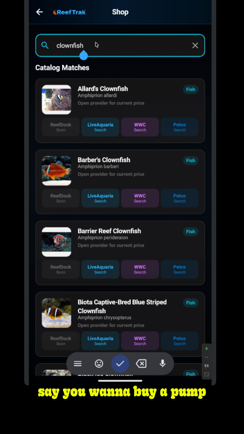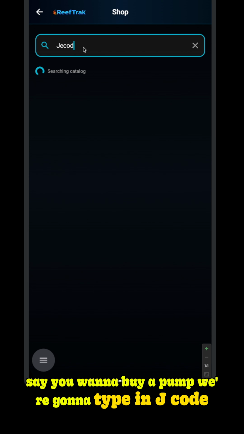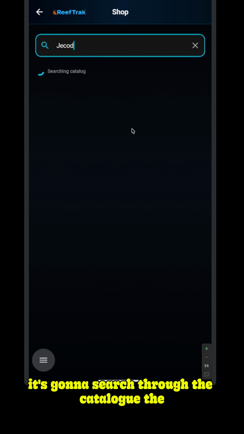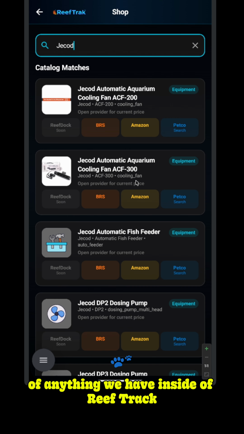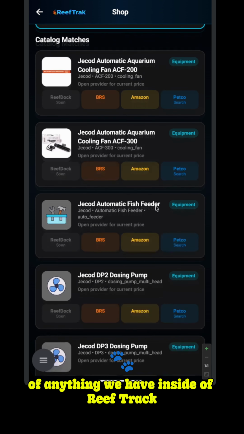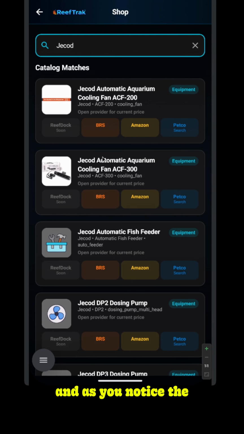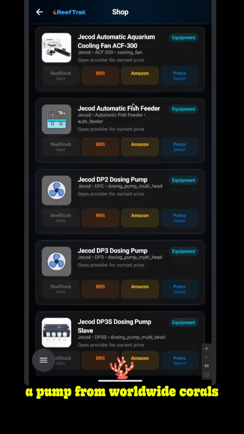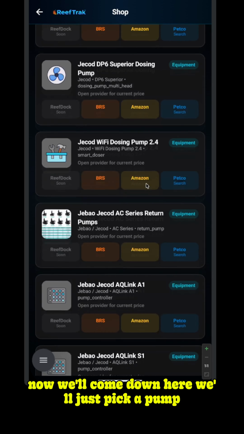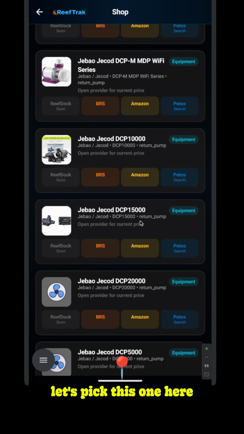Say you want to buy a pump. We're going to type in JCOD, and then what's going to happen is it's going to search through the catalog of anything we have inside of Reef Trak. And as you notice, the retailers have changed. So now we're not buying a pump from Worldwide Corals. Now we'll come down here, we'll just pick a pump. I don't know, let's pick this one here.